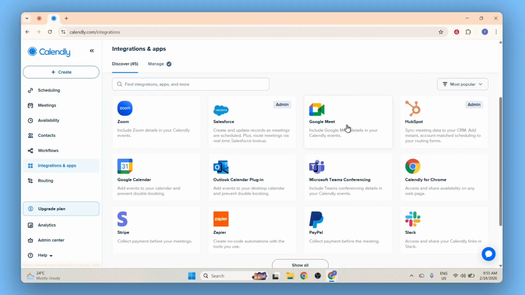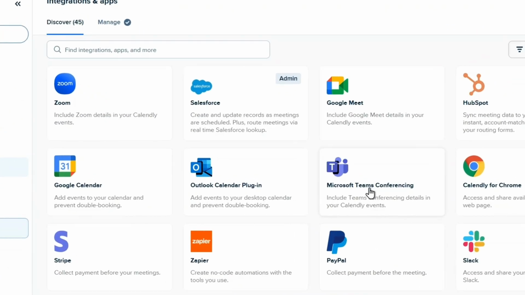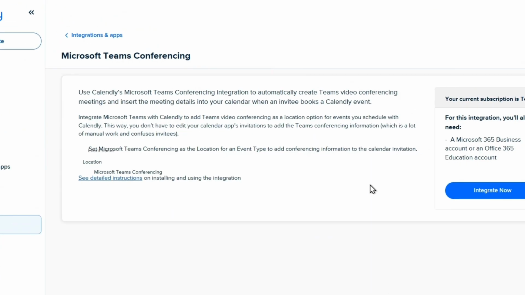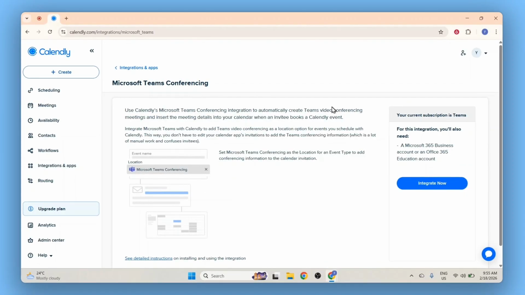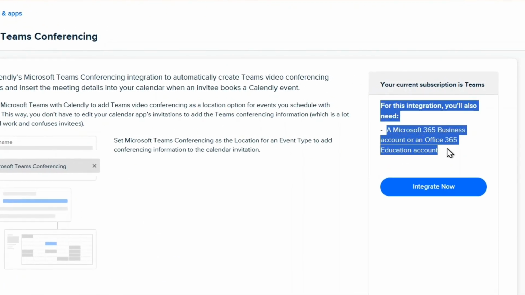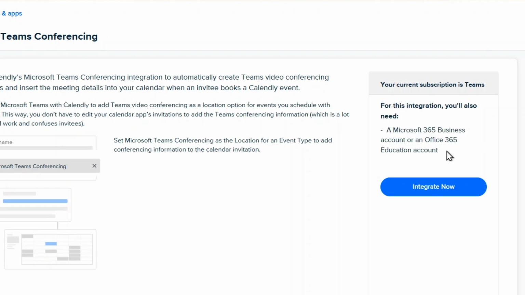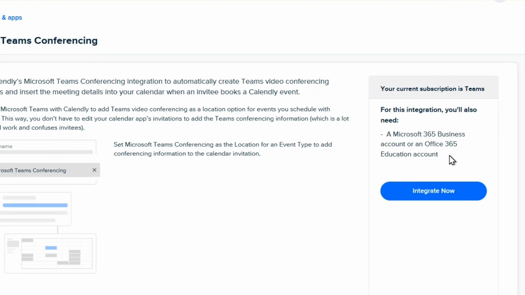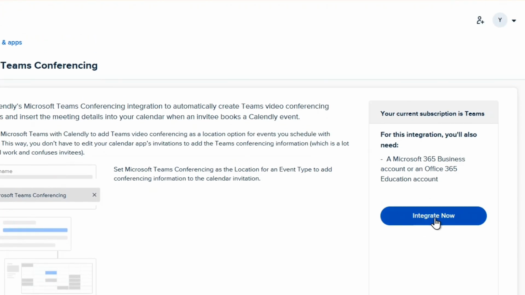Next, scroll down and find Microsoft Teams Conferencing, then click on it and wait for the page to load. Before continuing, take note that this integration requires a Microsoft 365 business account or an Office 365 education account. After that, click Integrate Now.